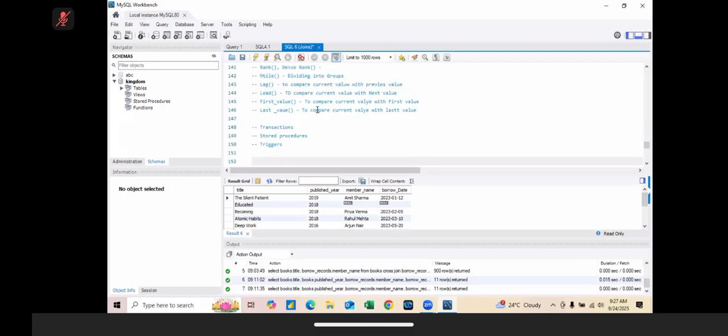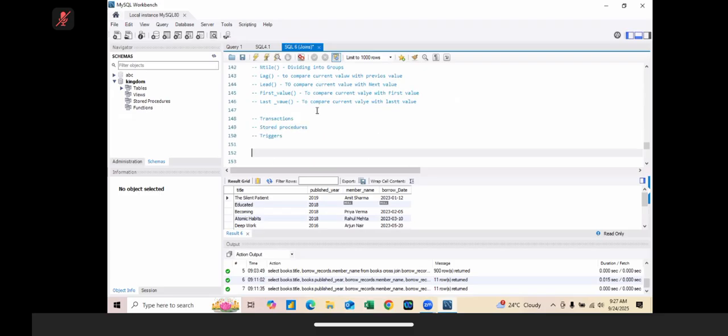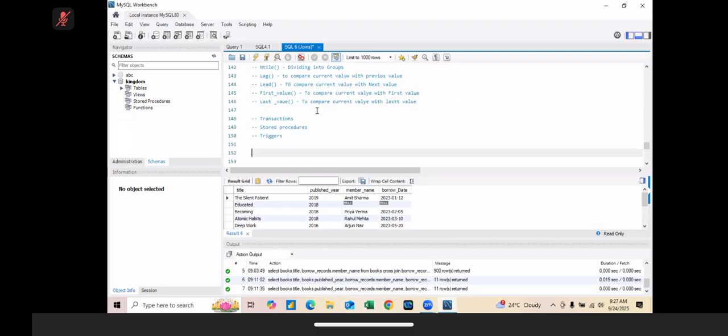Don't worry. All right. So that is it. I'll stop it here. Tomorrow we'll see all of these topics. We'll start with window functions. We'll see transaction, stored procedure, and triggers. Okay. I'll share this file in the classroom.